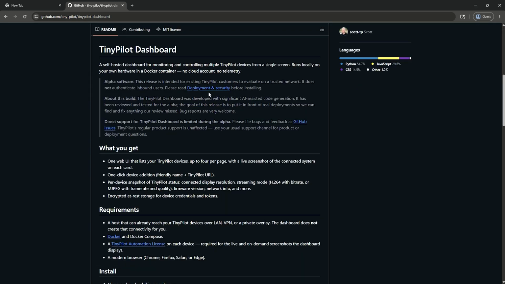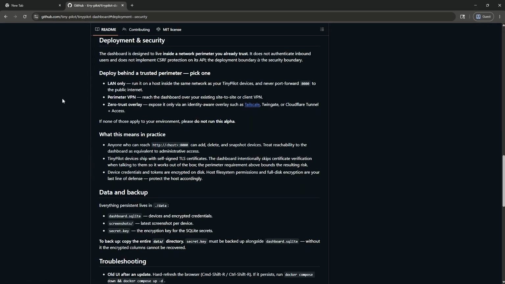One thing to keep in mind related to security: this is designed to live inside a network perimeter you already trust. There's no authentication of inbound users, and it does not implement CSRF protection on its API. So the deployment boundary, that is the security boundary. So run it on a LAN that you trust, run it inside a perimeter VPN that you trust, or run it using a zero trust overlay such as Tailscale.